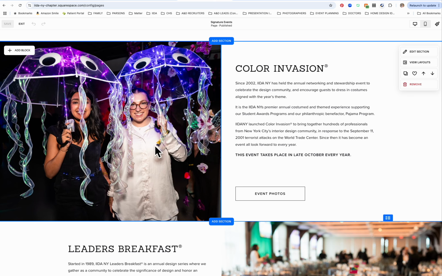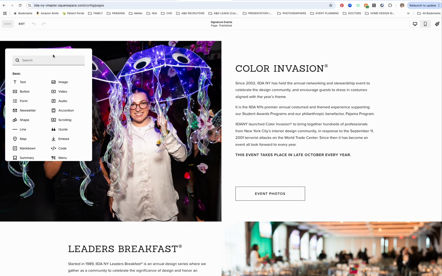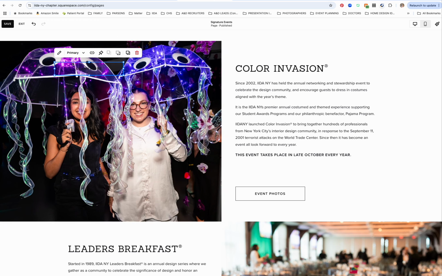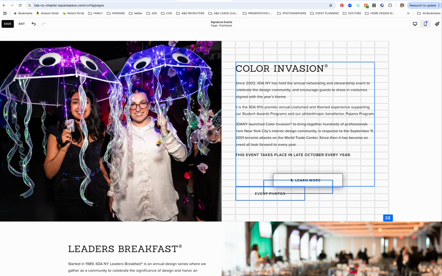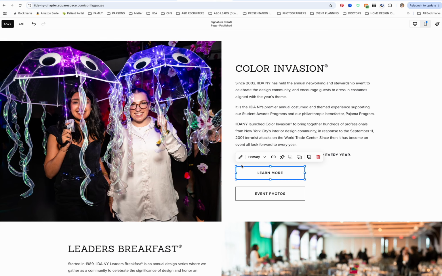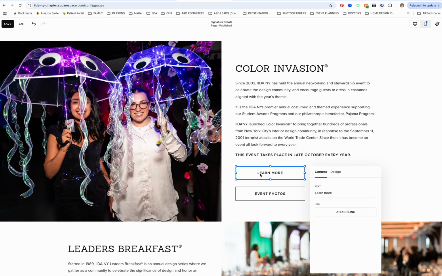So if you hover over, you're going to get this little add block. In this case, it's a straight up button. It's not a code button. So you can hit button, and it's going to make this little button over here. Then you move it. You see the little grids, and you line it up. Then you hover over it and maybe you say learn more, or get tickets, whatever it might be.